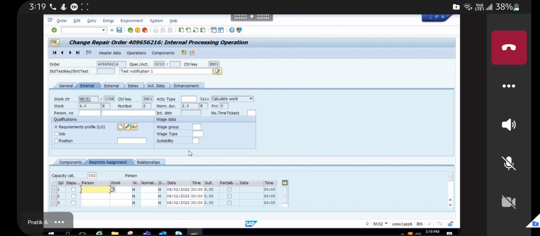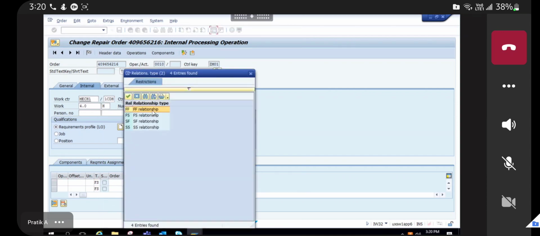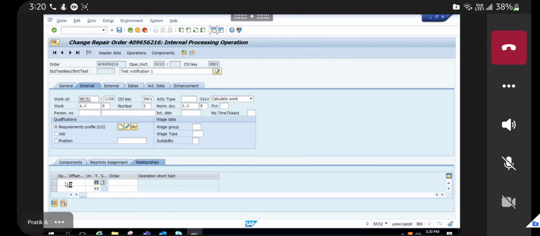Okay. And then you can see the relationships, where you can assign a relationship between operations. For example, I want operation 10 to be completed before the second starts, or I want operation 1 and 2 to start together. So these are relationships which we can create between operations. Finish-finish, finish-start, start-finish: finish-finish is when I want two operations to finish at the same time.